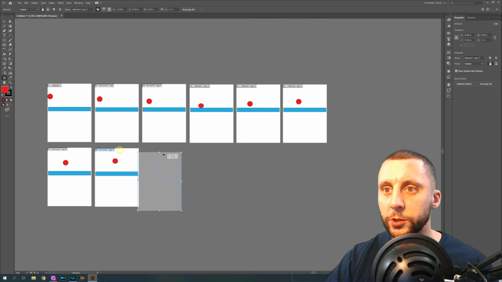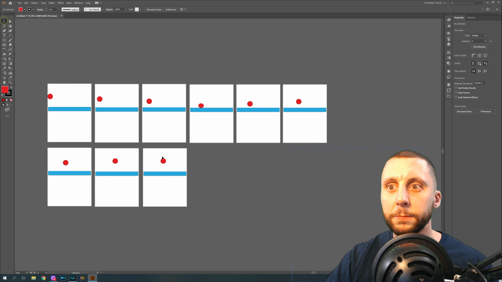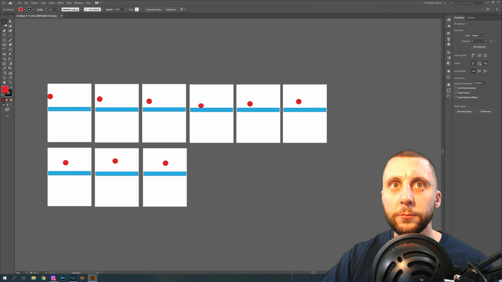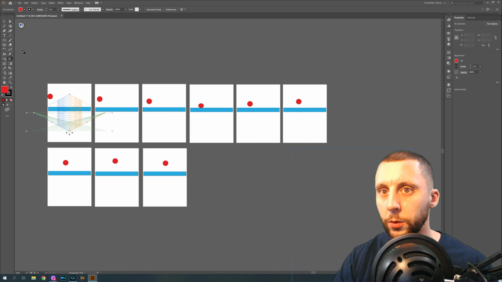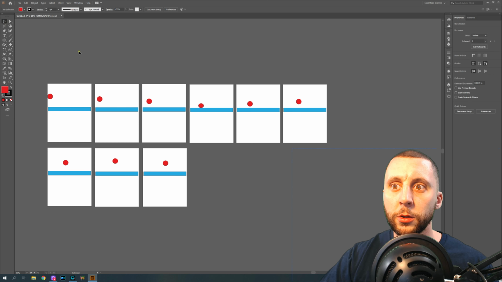Shift O, Alt drag. Selection tool. Ball. 1, 2, 3 and then 3 down. Shift O. Whoop, that's the wrong one. That's Shift P. Don't do that. Gotta hit this little X here. That's for like perspective mode.